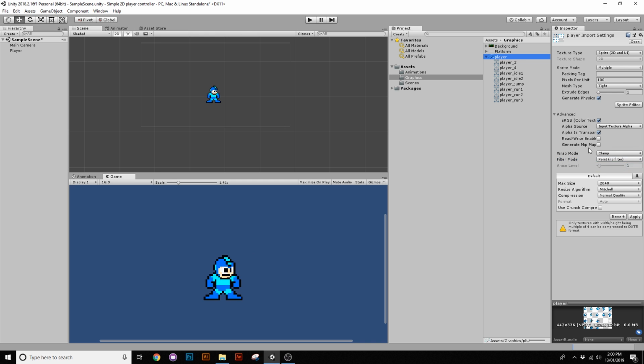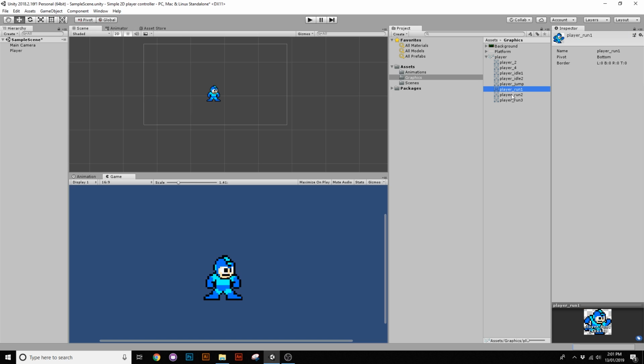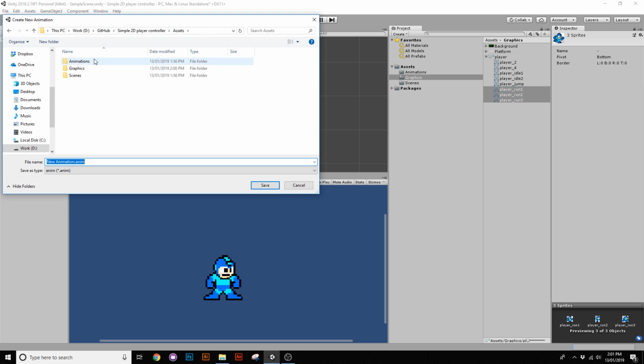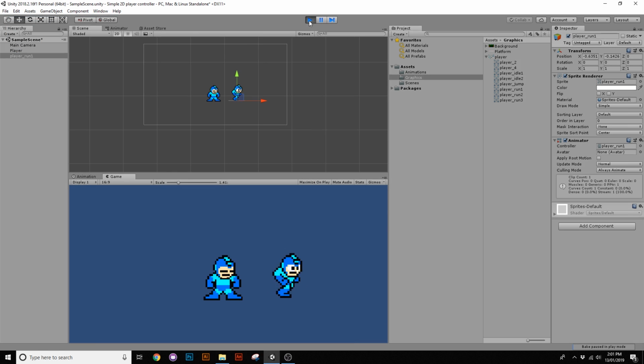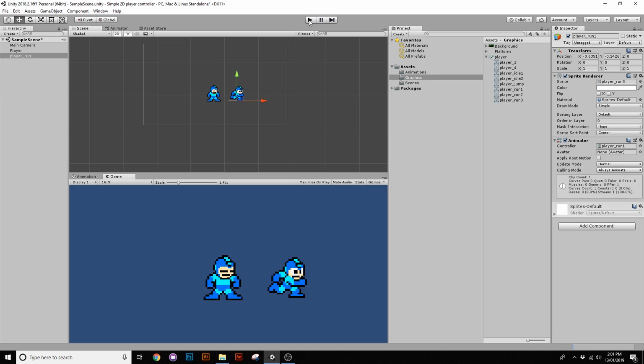Magic. So that's perfect. So let's now create our run animation, which will follow the same process. Shift select frames 1, 2, and 3, drag them into the view, navigate up to our animations folder, and this time we'll call it player run. Save that. And if we just preview our scene now, we should get both animations playing here at the same time. Oh, Mega Man clone!